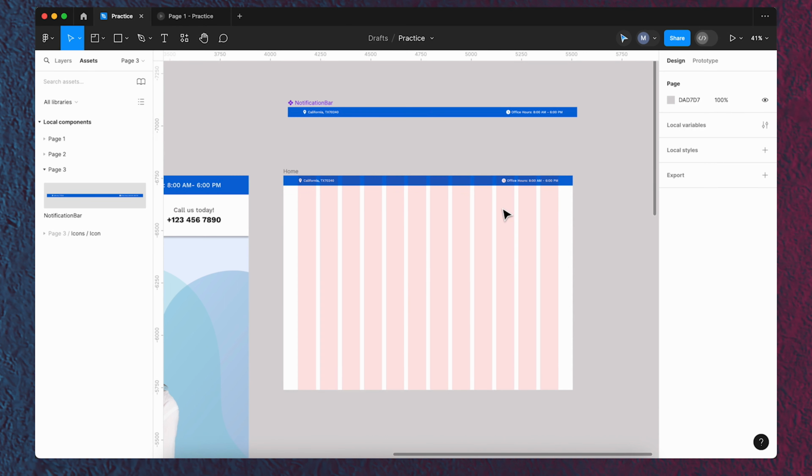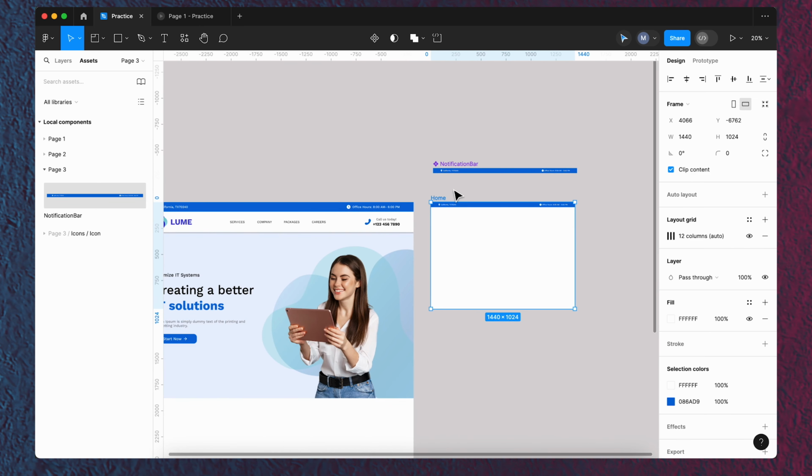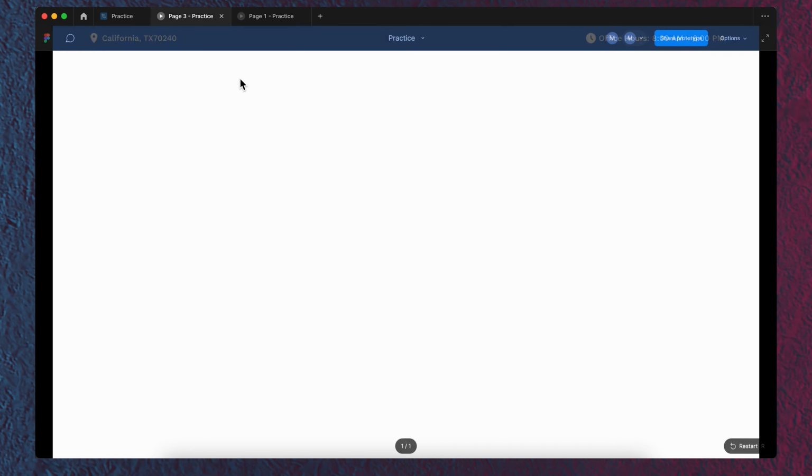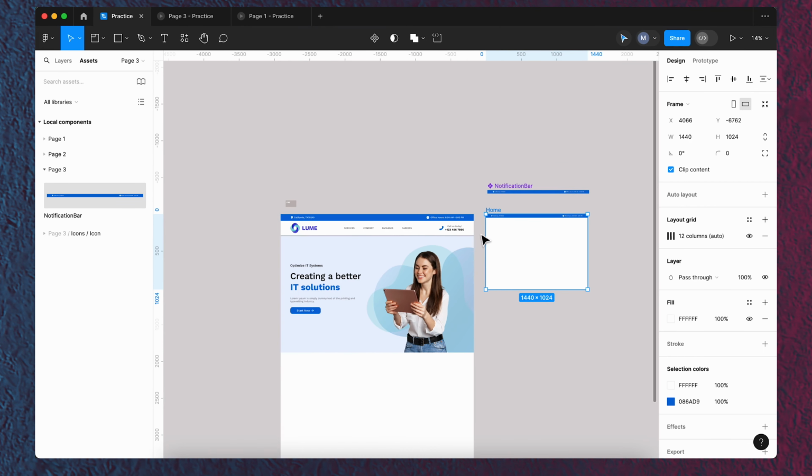Here is our notification bar. If the layout grid is bothering you, you can easily hide it by pressing Shift and G, or you can turn off the layout grid eye from here. Let's play it. It seems perfect. Now let's make the navigation bar.